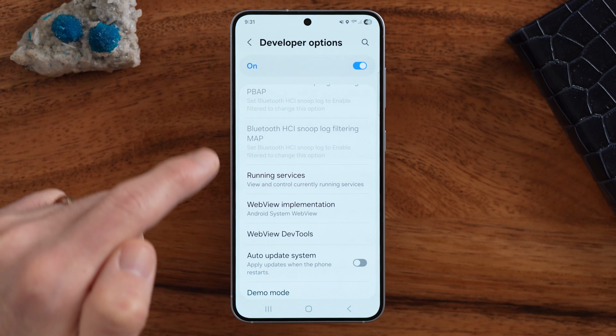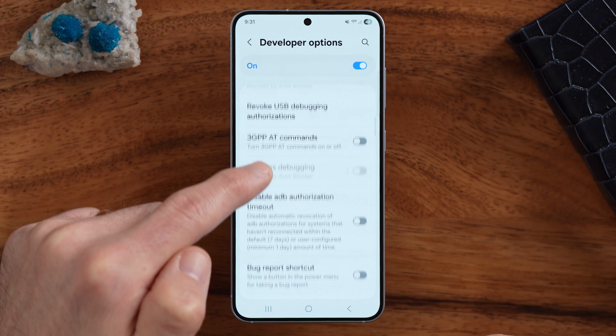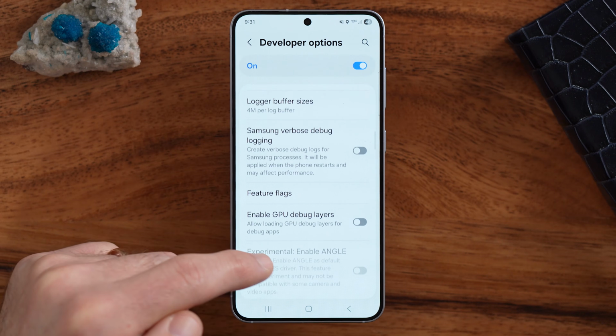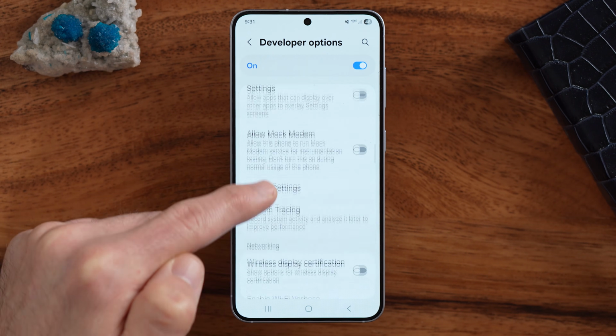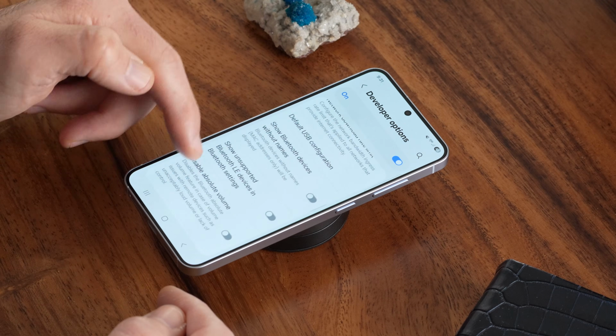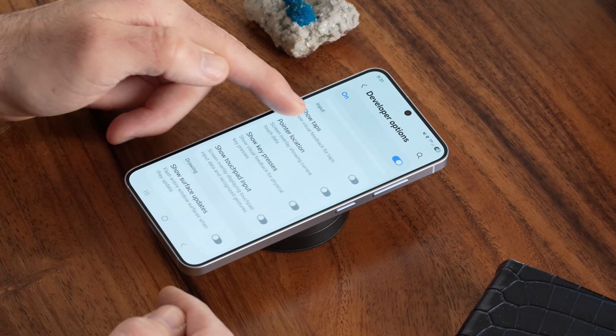I would also highly recommend going back out of here and let's make sure these are not able to run in the background and use up all of your resources. So we're going to scroll down until we find the option that allows us to control background running processes. So keep scrolling down. It's a super long list. We're going to find it.